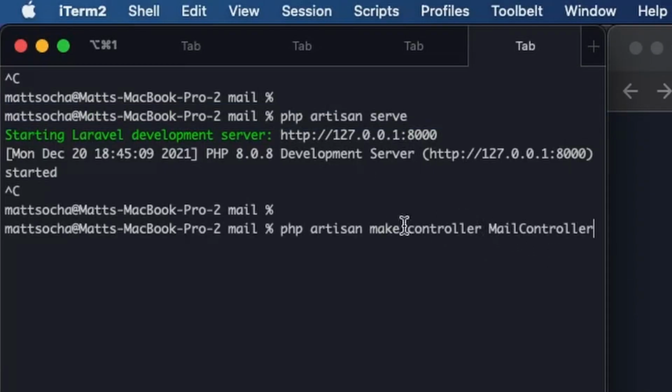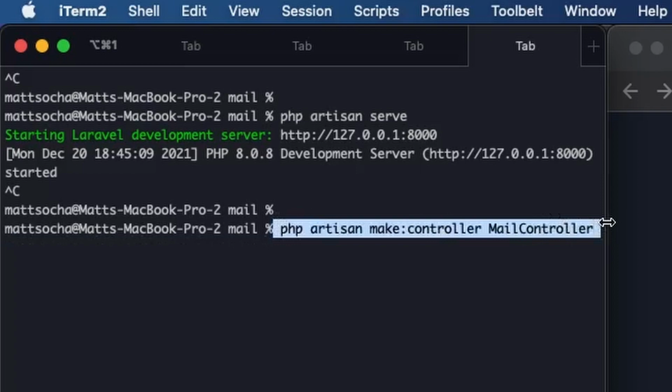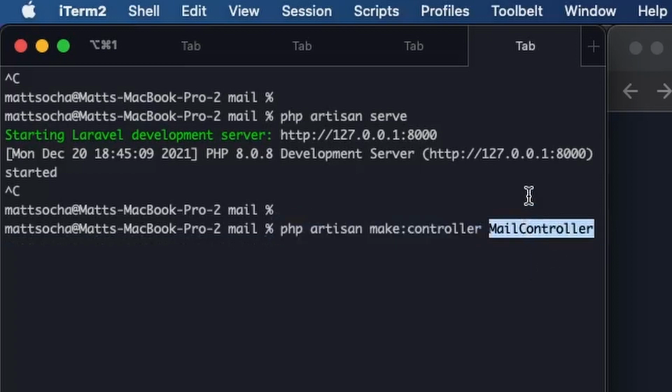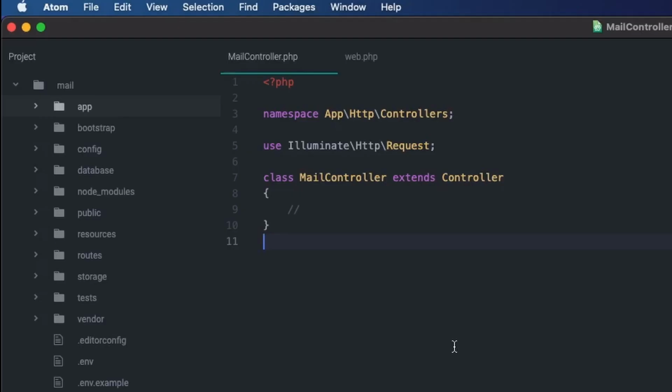Okay, so first thing we're going to do is go ahead and just make a controller with PHP Artisan make:controller, and I'm just going to call it MailController. Okay, once you make the controller, we're just going to do a couple basic setup things.